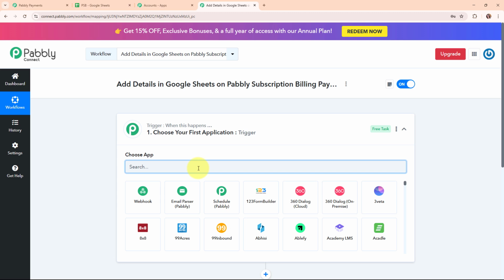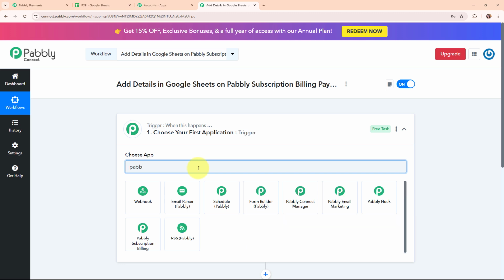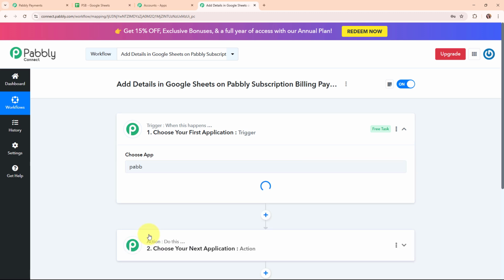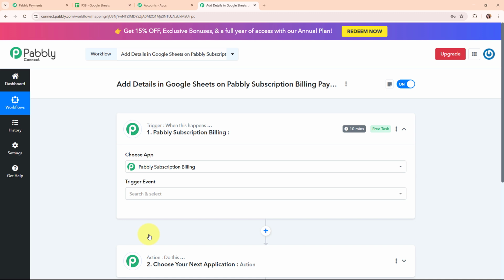So here I'm going to select my trigger application as Pabbly Subscription Billing, as I'm receiving new payments through Pabbly Subscription Billing. Okay, so Pabbly Subscription Billing is a tool that helps businesses manage recurring payments and subscriptions with ease. People use it to automate billing, send invoices, and track customer payments without hassle.